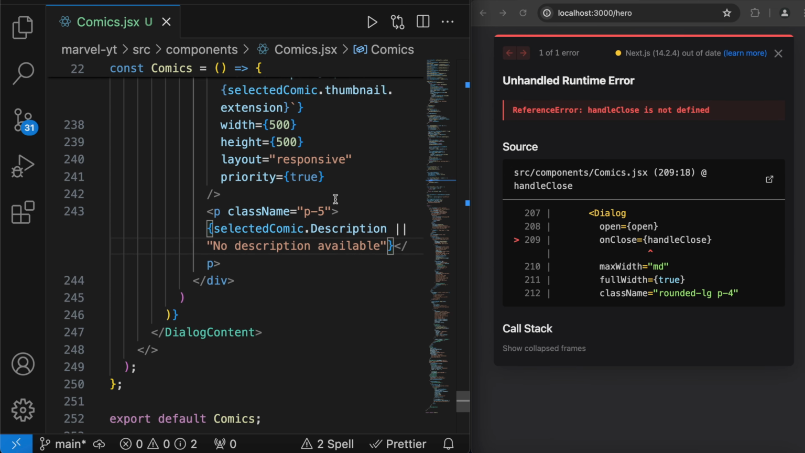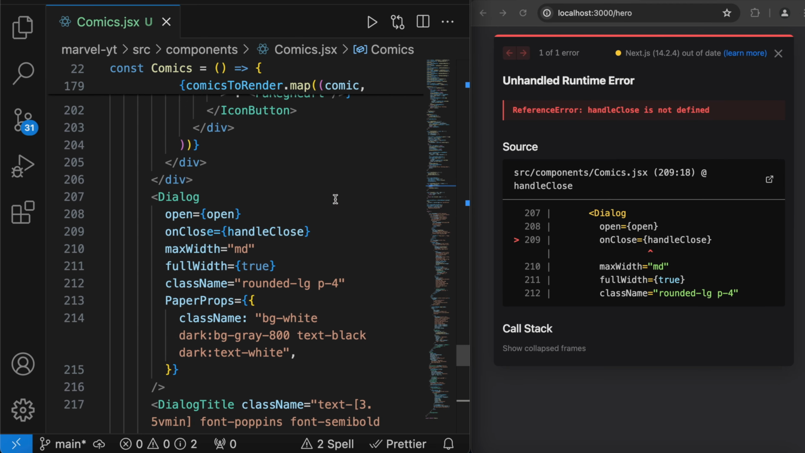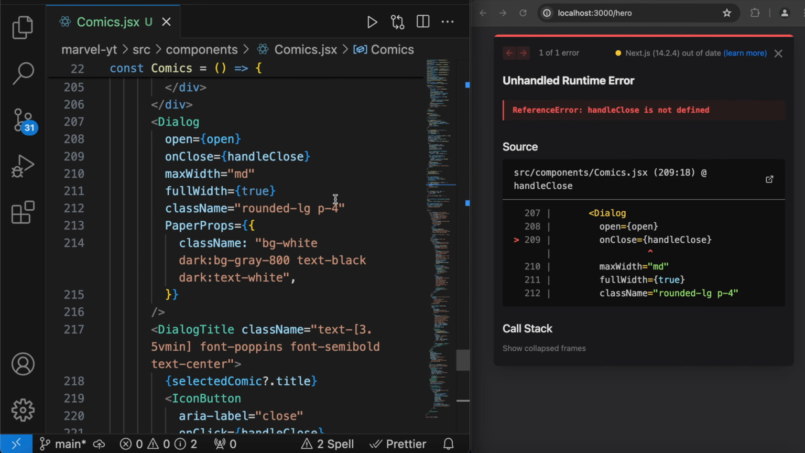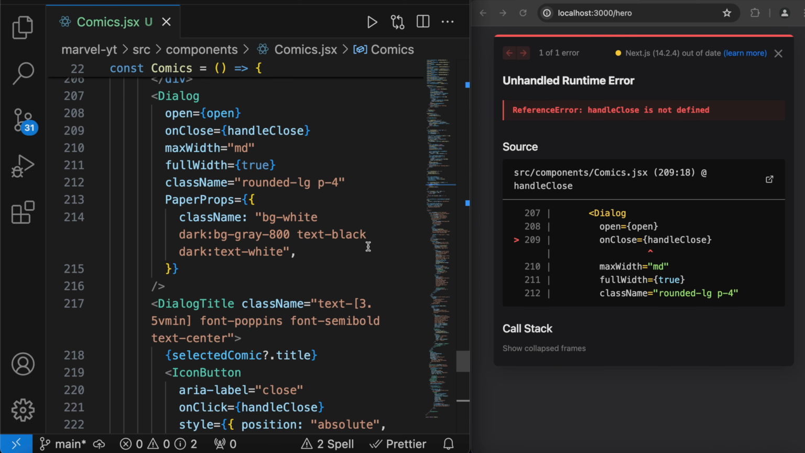All right, so we have our Modal built out, not every single thing, but we're going to stop right here because, as you can see, it says onClose, handleClose is not a function, and that's because we haven't written that out yet. So for right now, I'm just going to go over what we have here. This is the Modal opening. So open is open. When you click it, it opens. onClose, this handleClose that we're going to write.